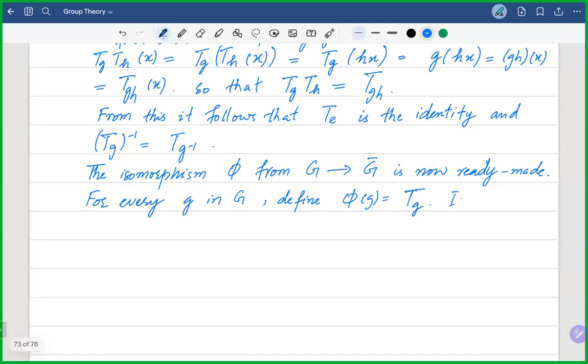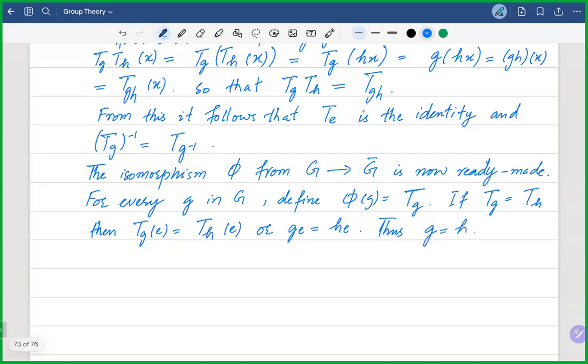Perfect. Now, if T_G is T_H, then T_G of e is equal to T_H of e, or we can say G e is equal to H e. Thus, we can say G is H, and that gives us one to one, and phi is one to one.